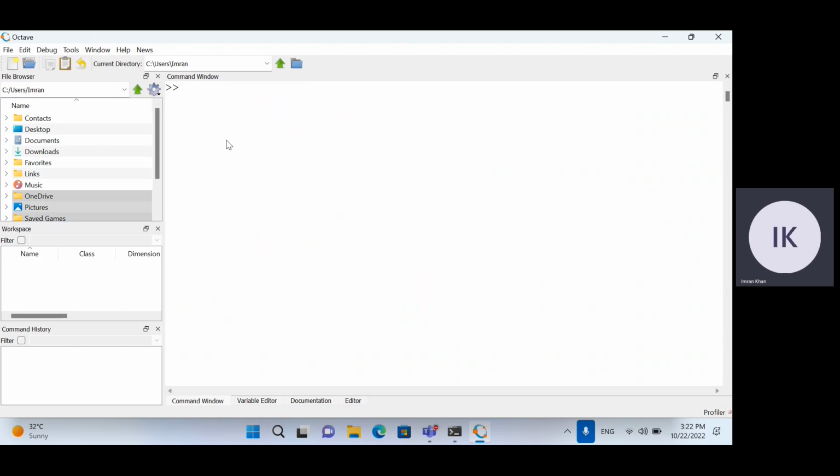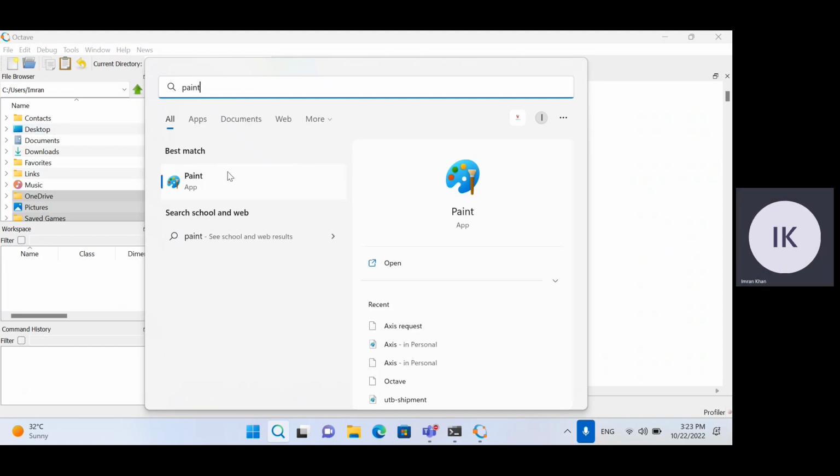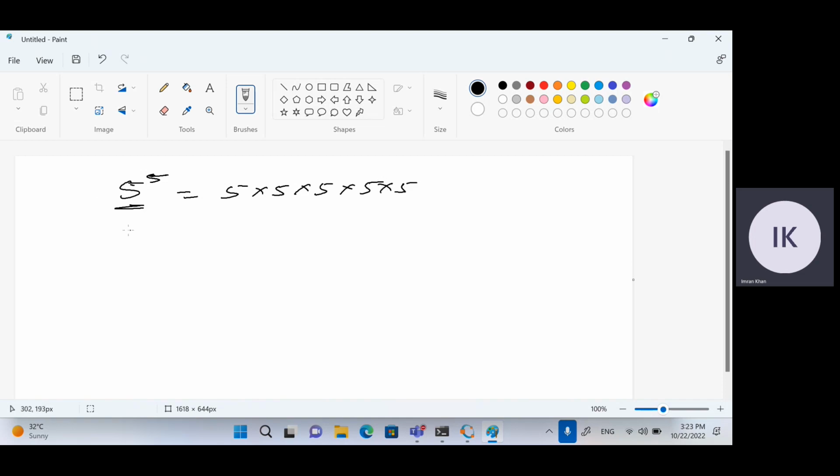In the last class, when we were discussing the operators, I think I forgot to discuss the exponent operator. Let me just start Paint. Suppose I am writing 5 to the power of 5. This is 5 into 5 into 5 into 5 into 5. This is called the exponent, and here we use this symbol.